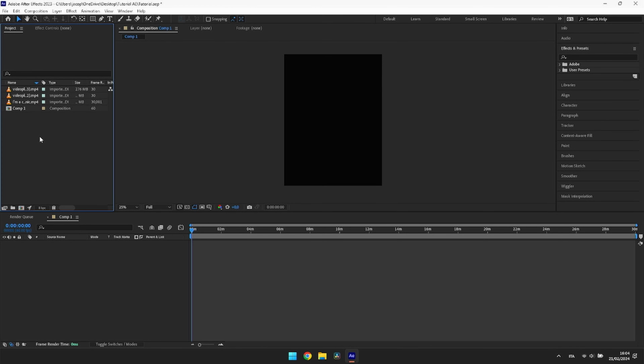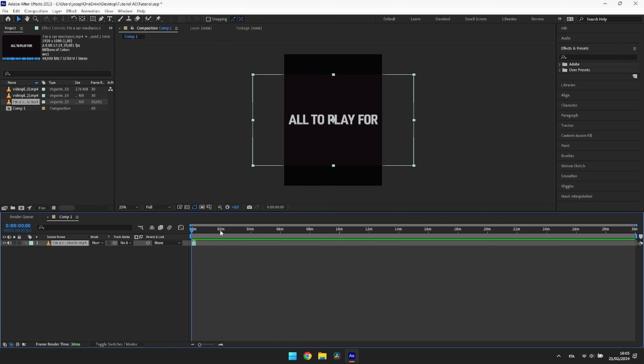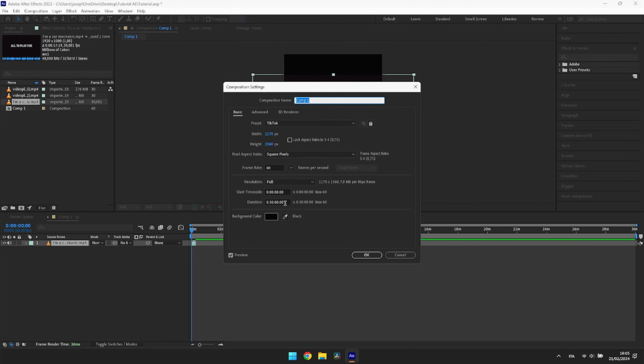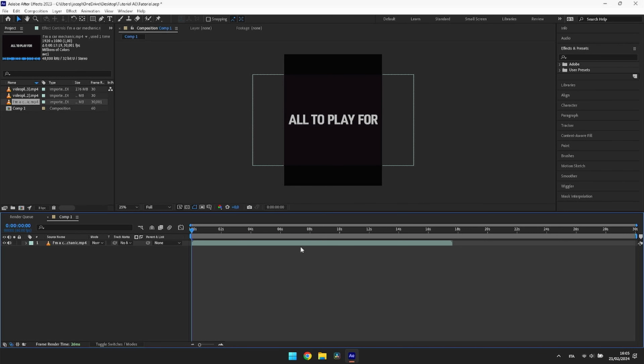The first thing we want to do is import these clips on the timeline. So select the clip and just simply drag it on the layer like this. So okay, probably it's not 30 seconds but 30 minutes. So change it like this. Okay, that should be better.